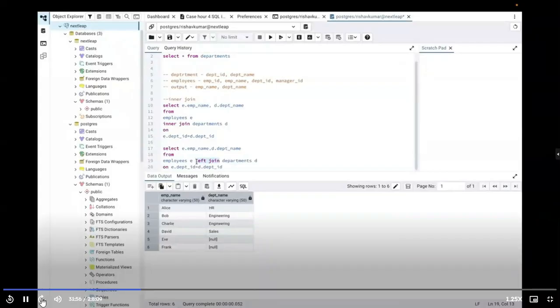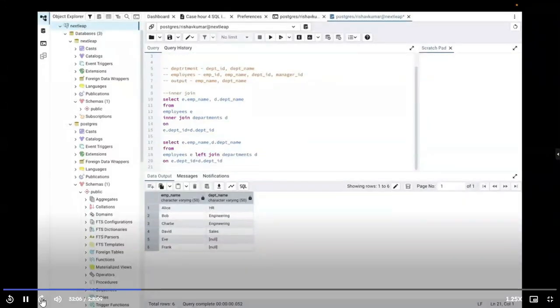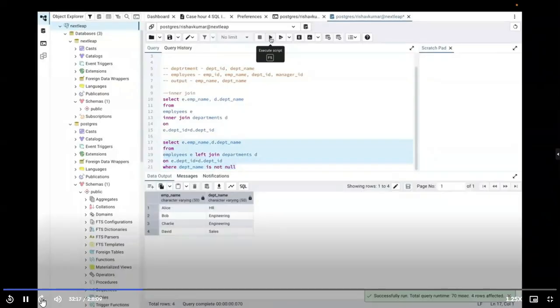Actually, you know what? I could even convert this left join into an inner join, but I'll take that up later. Let me give you a brief. So this is the left join. Now suppose I put a filter where department name is not null. Now see this. It's similar to an inner join.